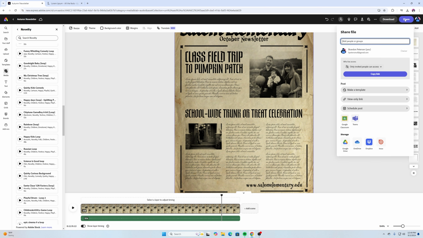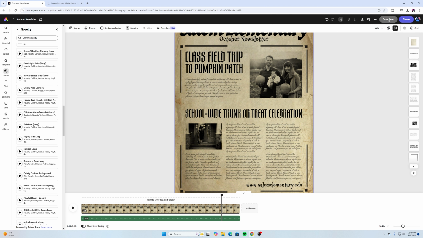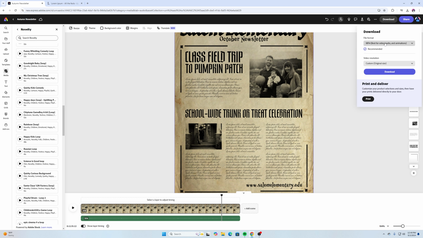You can go up here to share and share the link with people or give a view only link or make it a template. You can do those kind of things. But if you're wanting to post this on the web or on your social media, then you just go up here to download, and then you can choose whichever of these modes that you want. If you're wanting the video, obviously MP4 is what you want to select, and you can change the video resolution if you're worried about it being too large of a file size, and then you go to download.